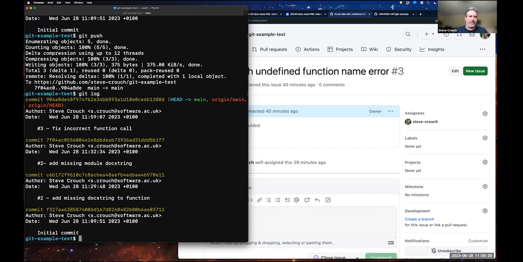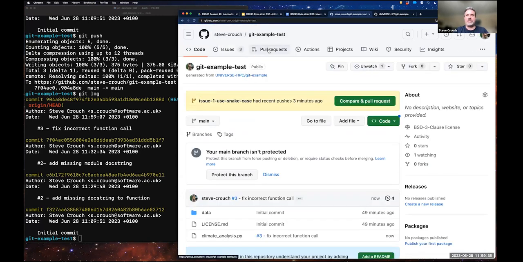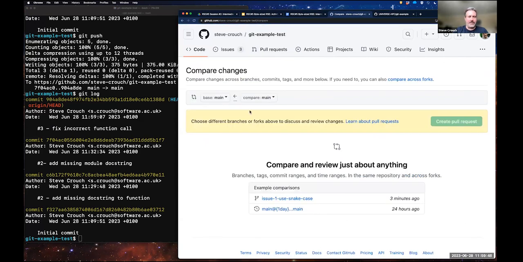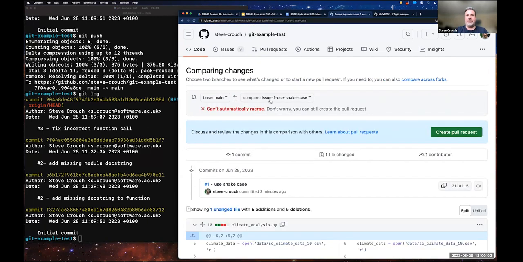Now let's see what happens when we try and create a pull request on our feature branch as before and try and merge it. So let's go to our repository root. Do it a slightly different way. Why not? So let's go to pull requests and select new pull request. We're doing this a slightly different way. So what we need to do is set this up. We select from here the branch that we wish to source the changes, which in this case is issue 1, use snake case. We select the compare main button there, and change that to compare and our new branch.